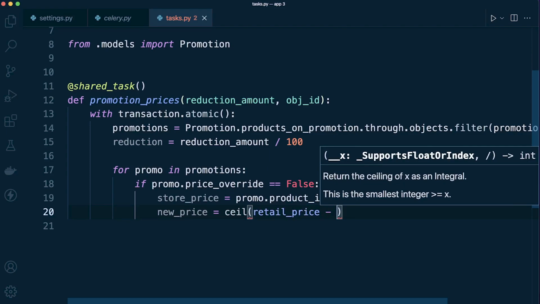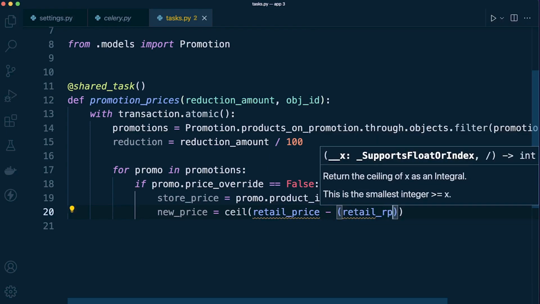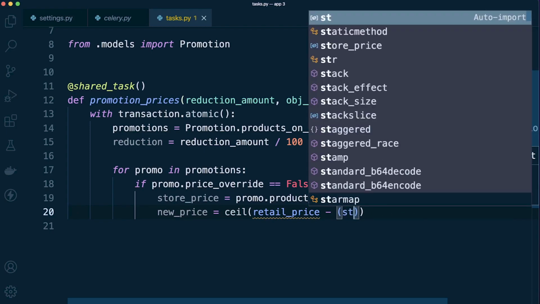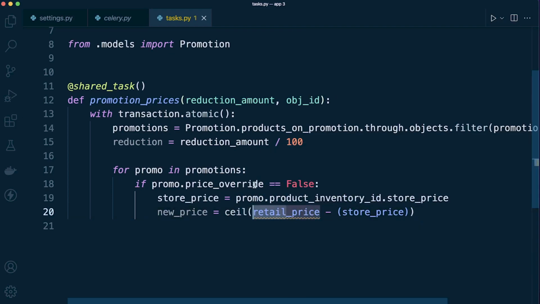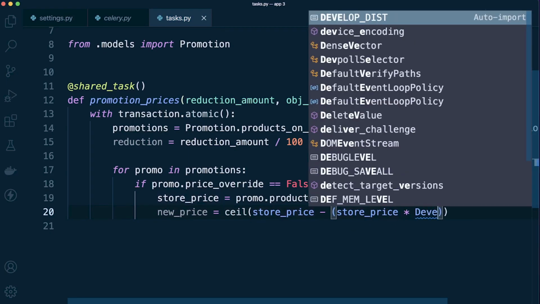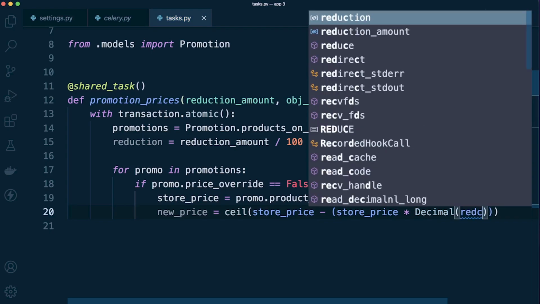takeaway, and then in brackets, because we want to perform this first. So we're going to say retail price. What am I doing? Store price. I keep saying retail price. Sorry. So get the store price, takeaway store price times decimal reduction.